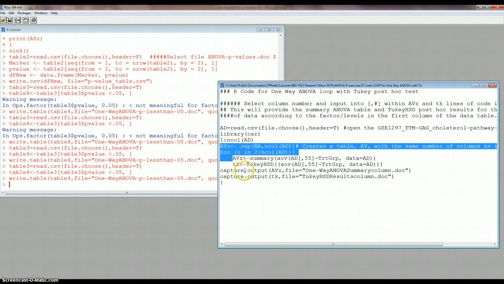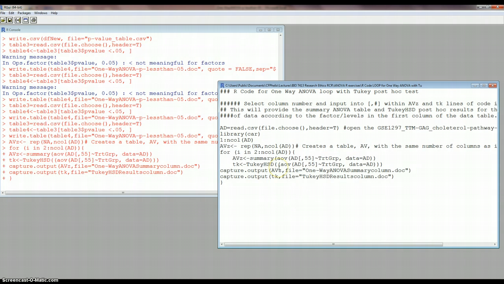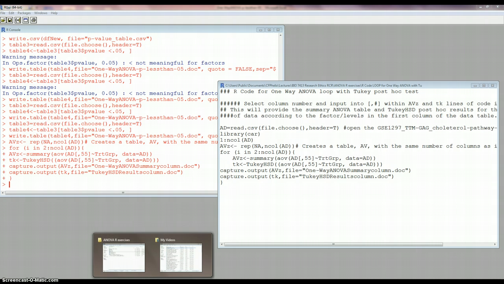Let's see if it'll run. So it's running. It's looking for column 55. It'll run that, and it'll dump out two files: the One Way ANOVA summary columns, and then the TukeyHSD column. It's a lot of columns to search, so it's taking a bit of time to find it. And it's slower because I'm recording as well, so it's done.